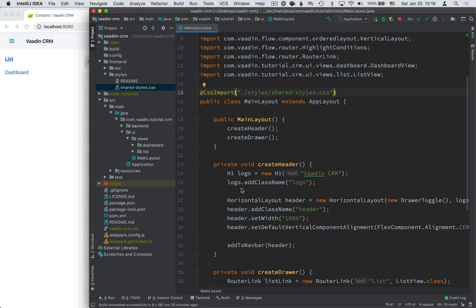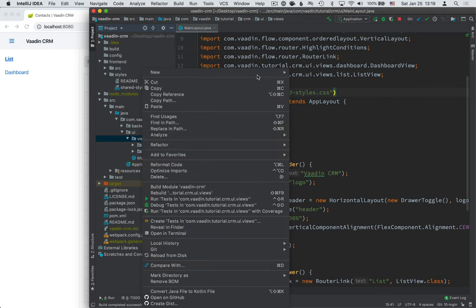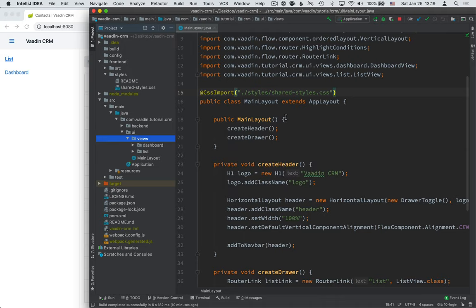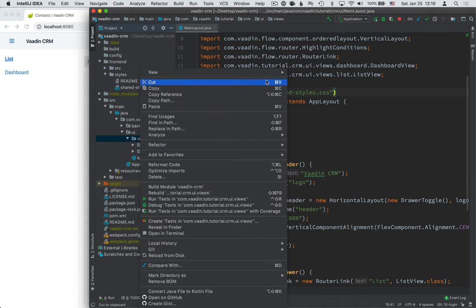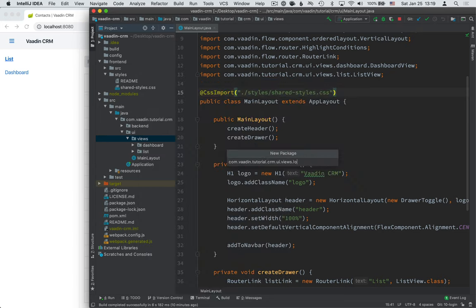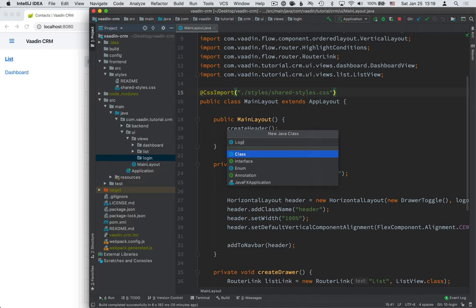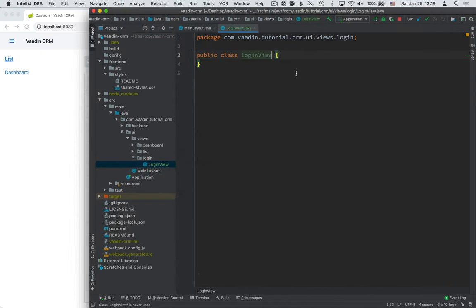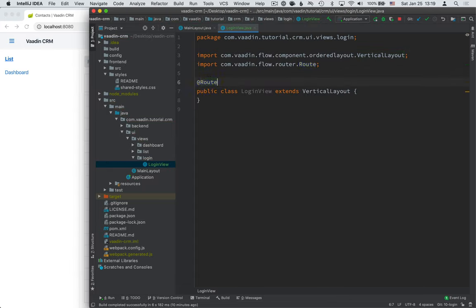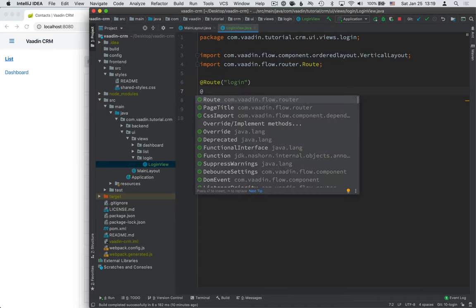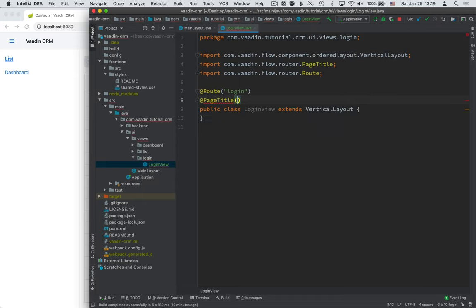The text version has all of that, including the sources for the step I'm starting from right now. The first thing that we're going to do is define the login screen. So in our views package, let's create a new sub-package, login. And inside of login, we'll create a new Java class called LoginView. We will extend VerticalLayout for the LoginView, the same as we have for the other views. We'll map this to the login path, and we'll give this a page title, the same as we have for the other views. So we'll have here Login like this.